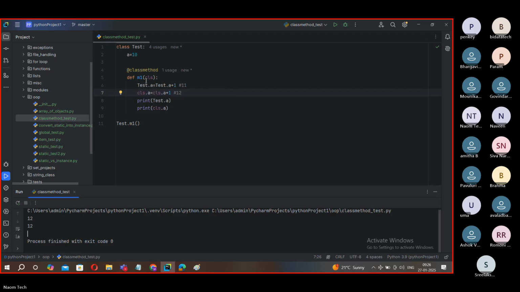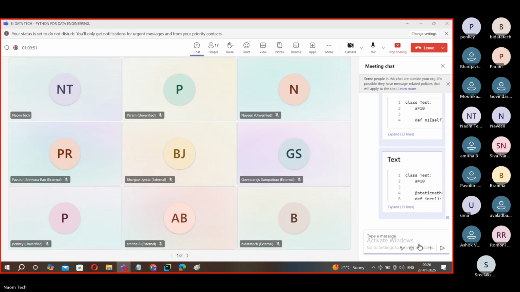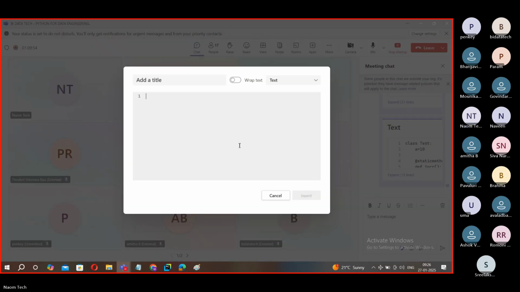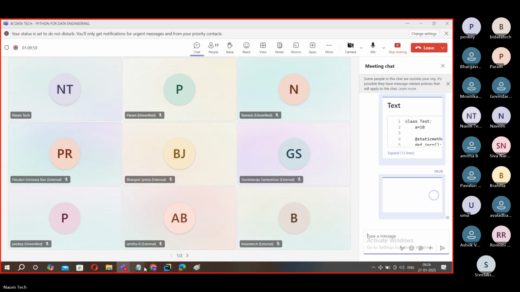Okay. So that's the idea. Let me share this code with you and finally conclude this.